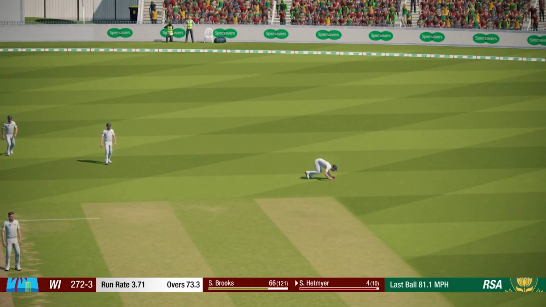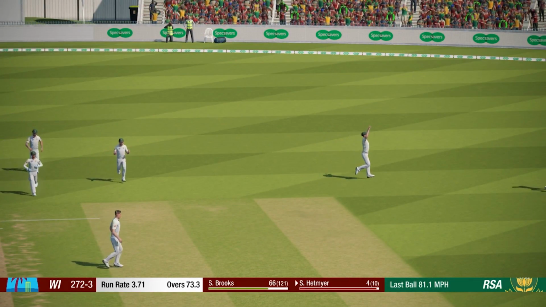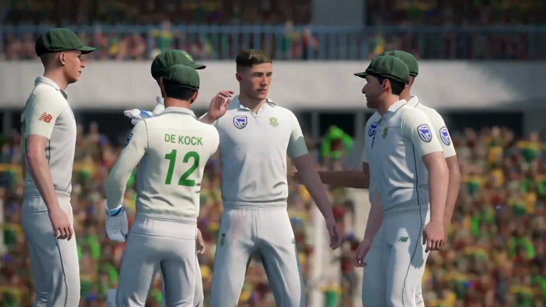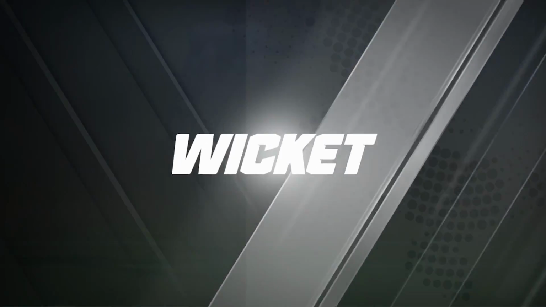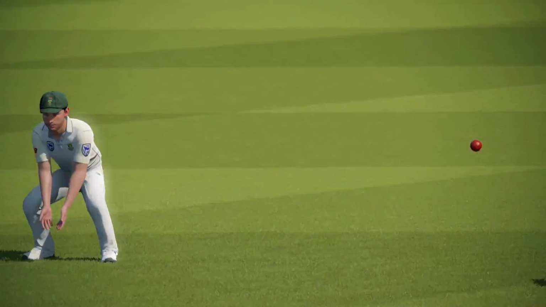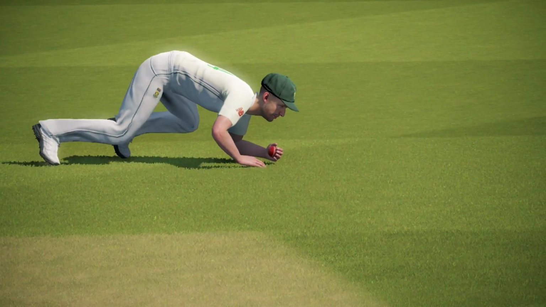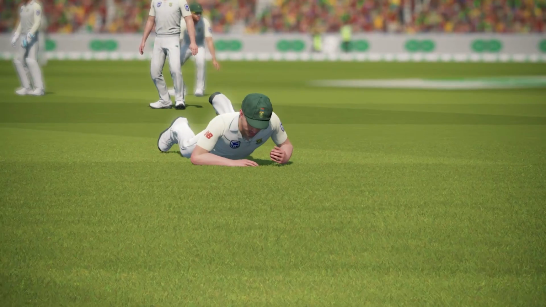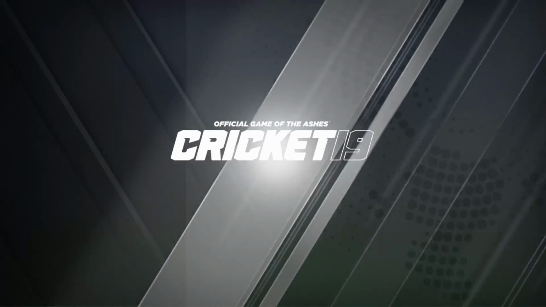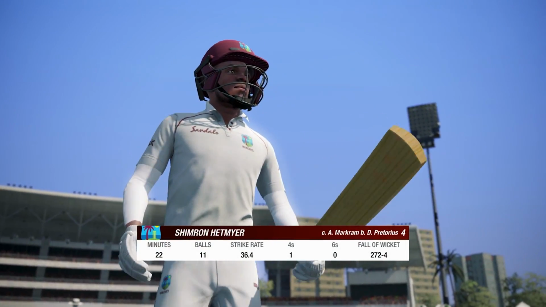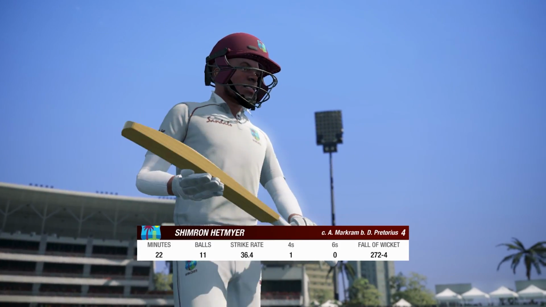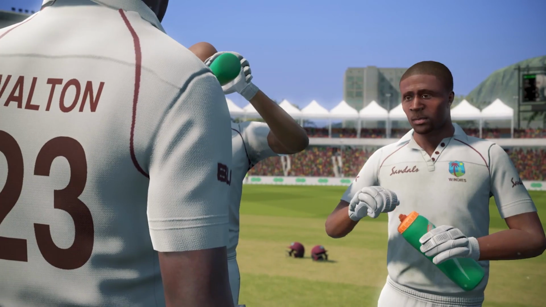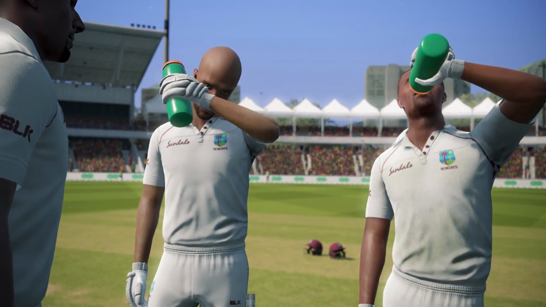Edged. Oh, what a catch! What a catch! Now the South Africans are up and about. How good was that? Look at this. High on the bat. Diving to the left. Might have been Markram again. Look at that glorious piece of fielding it was. And he was off to the races after getting rid of Hetmyer for 4. So we head into drinks prior to the final 15 overs tonight.